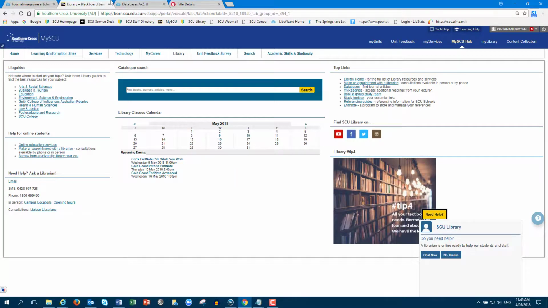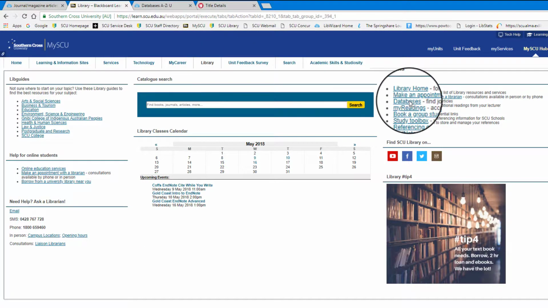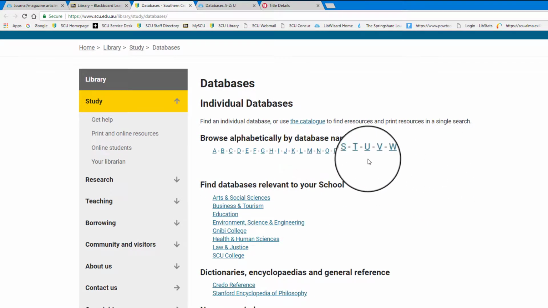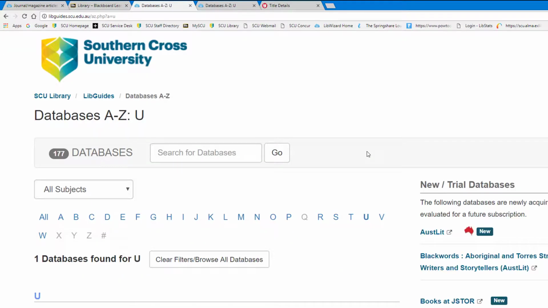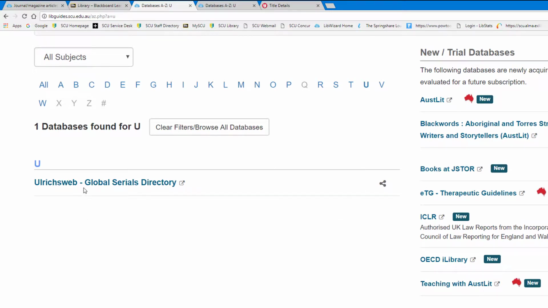Log into MySCU and click on the Library tab. In the right-hand column, select Databases, then U from the alphabetic list. Then click on UlrichsWeb. You will be prompted to log in with your MySCU details.